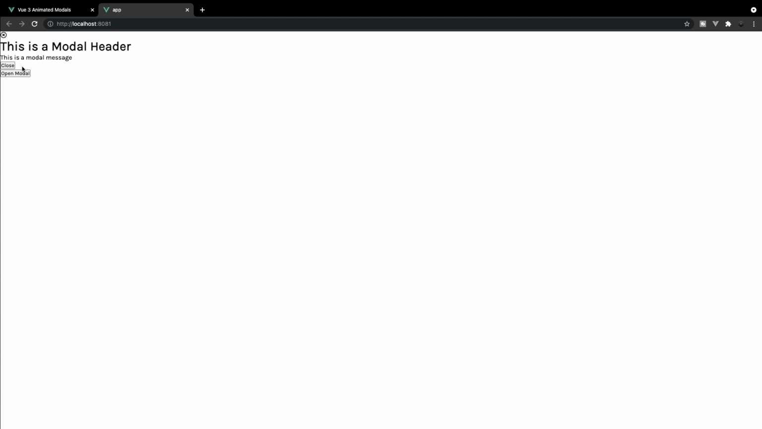So let's go over to our browser and test this out. Currently our modal is closed. If we click on open modal, we should be able to open it. And if we click on close, you'll see that it's going to close. And if we open it again and click on the icon up here, it'll also close.